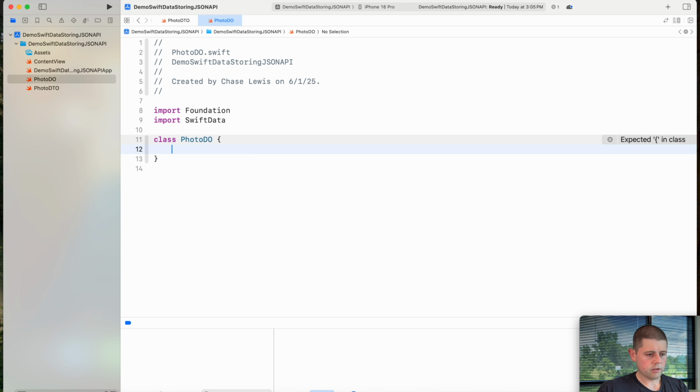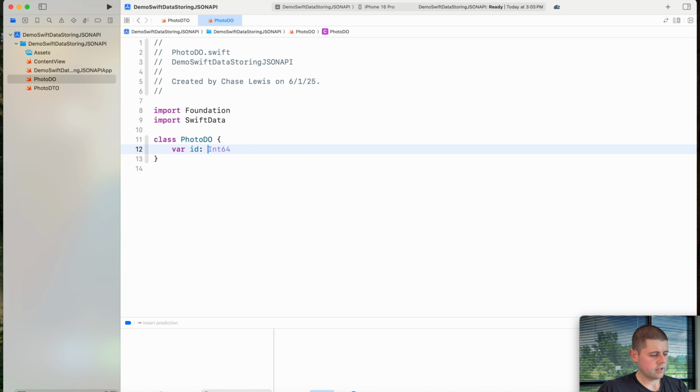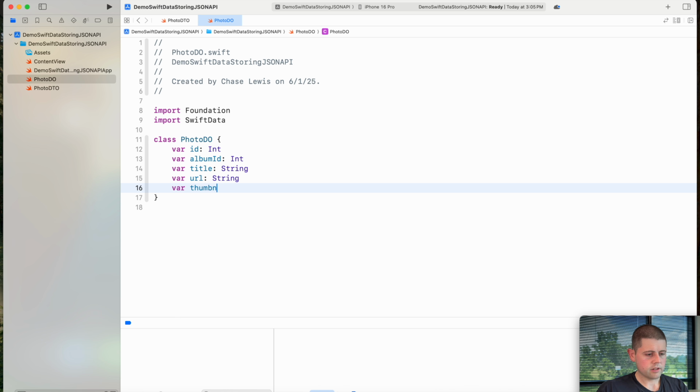And we will go ahead and give this class a few properties. So we want our var id to be an integer, and we want our var albumID, that was right, to be an integer. And then we want our var title to be a string, a var url, which is also a string, and a var thumbnailURL, which is again a string.